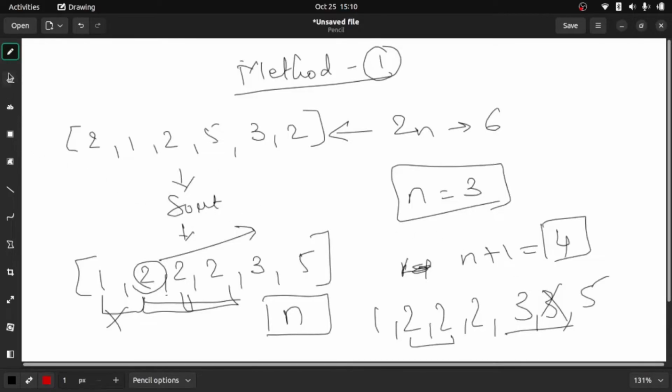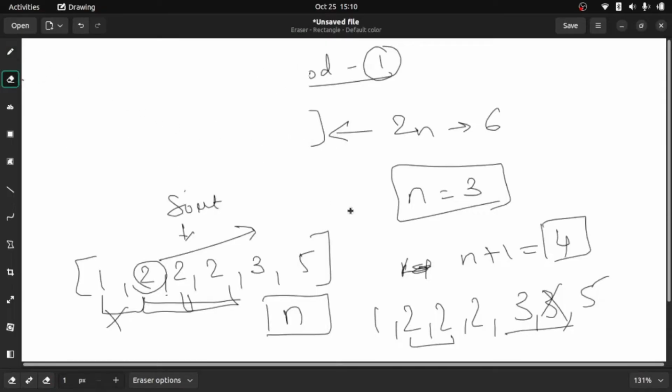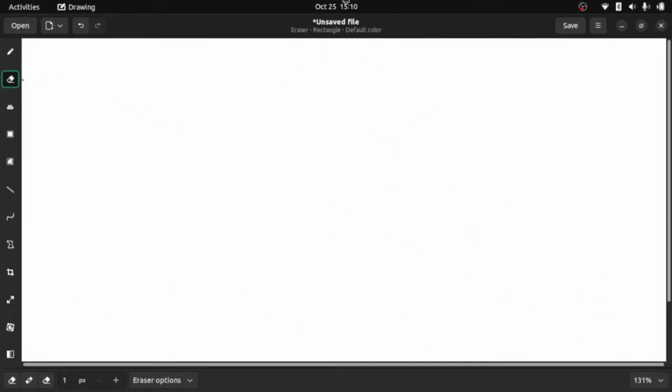This is method number 1. Let's dive into the second method now. If you understood this, you can continue your code. You can start coding this. And I will move on to the second method.